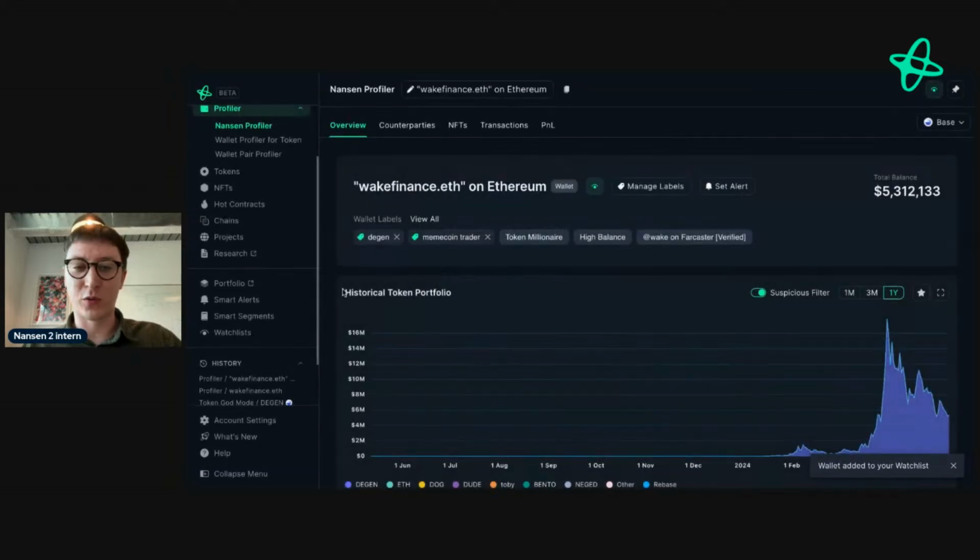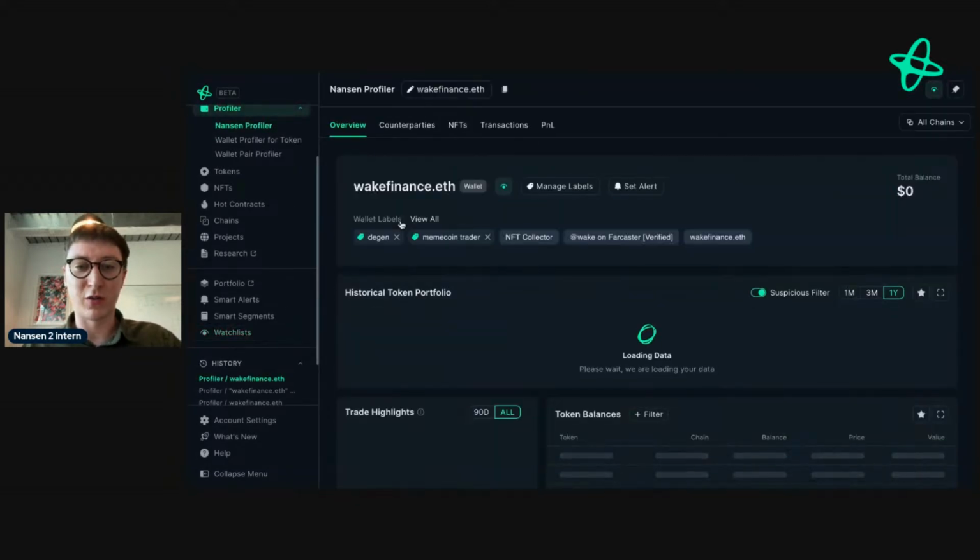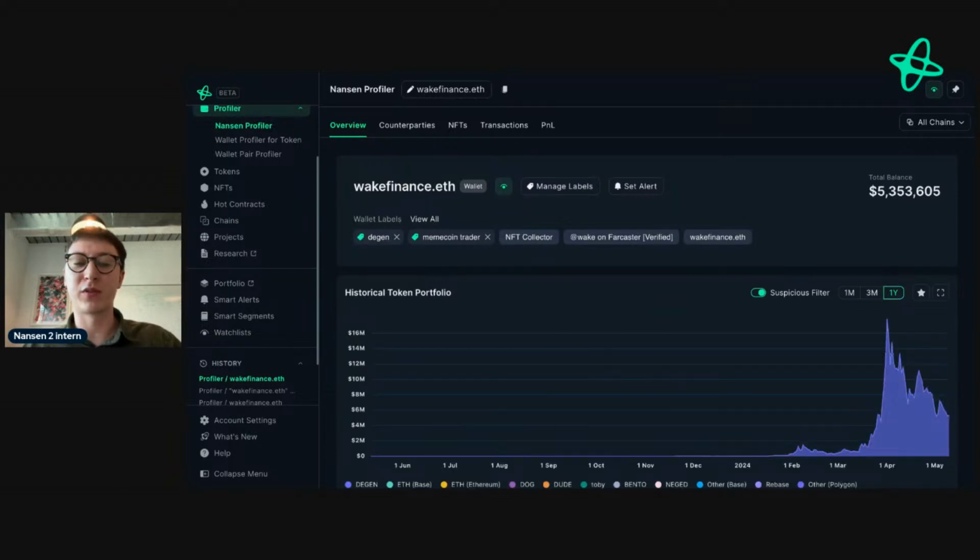And if I ever want to go back to them, I'll just go to watch lists. And there it is. Wonderful. But in the future, when we have smart alerts, you'll be able to set smart alerts for this. And there's some really interesting workflows that we have that I really can't wait to share with you once we have smart alerts on multi-chain.